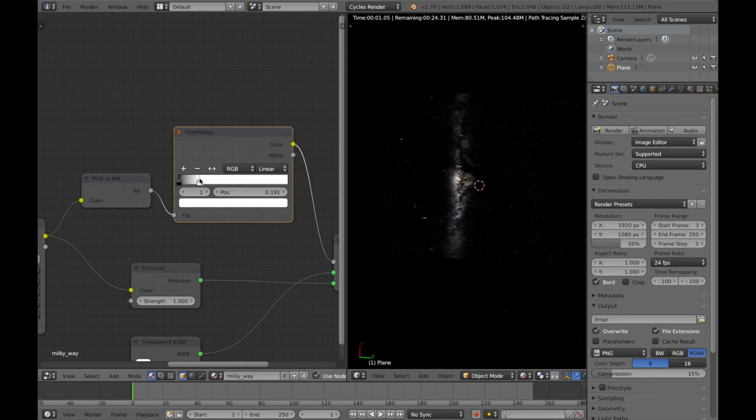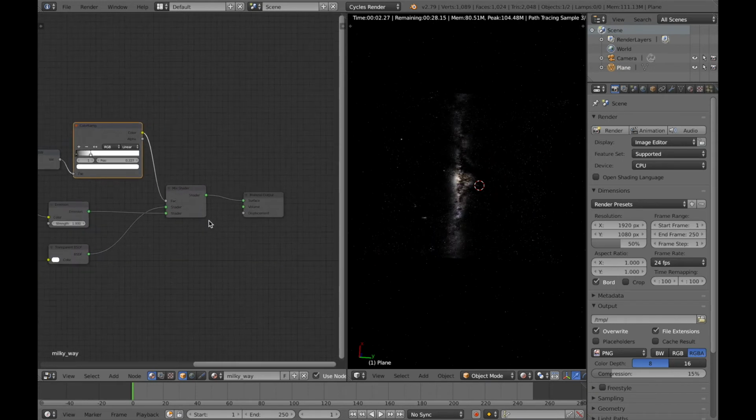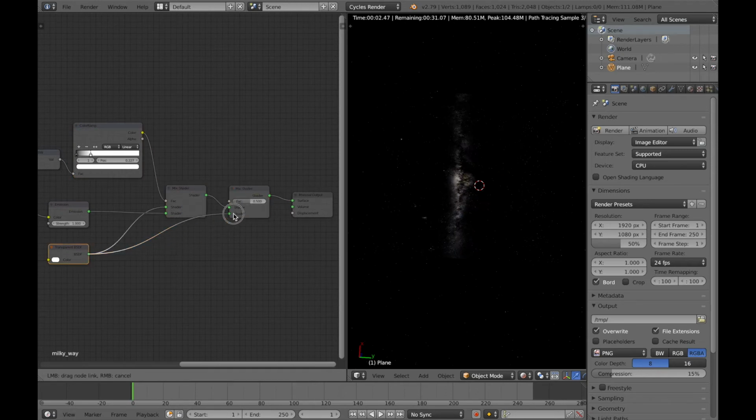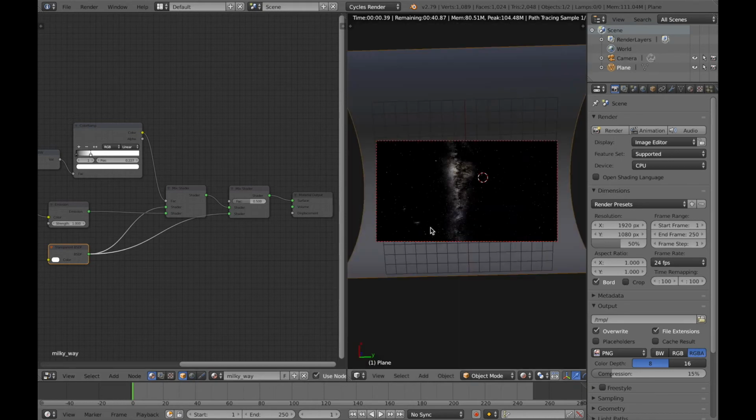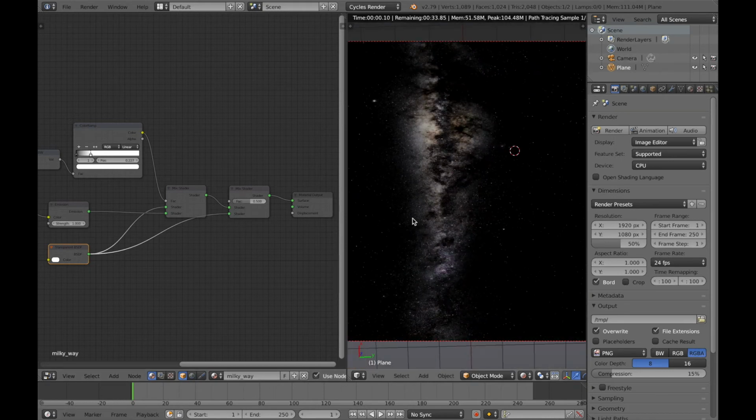Yeah, that's looking alright. Okay, and now we're going to add another mix shader and plug the transparent shader into that one as well, so the whole image is a little more transparent. And I'm gonna play with the factor until it looks acceptable.